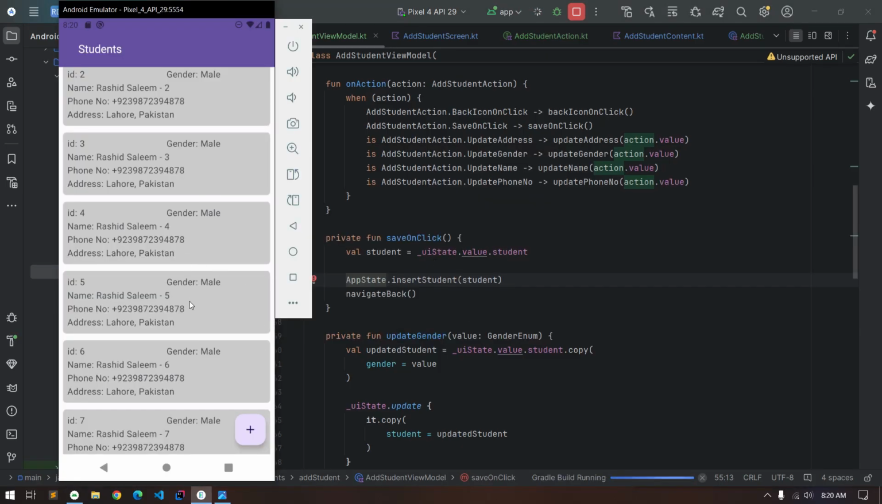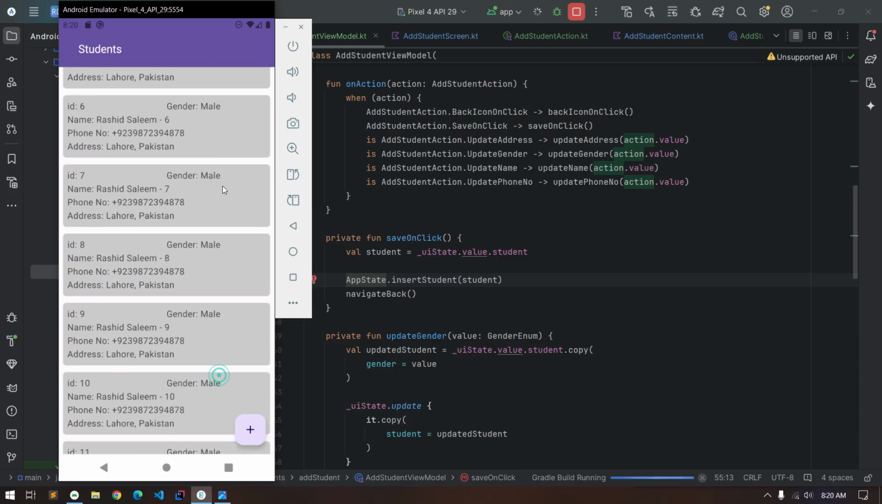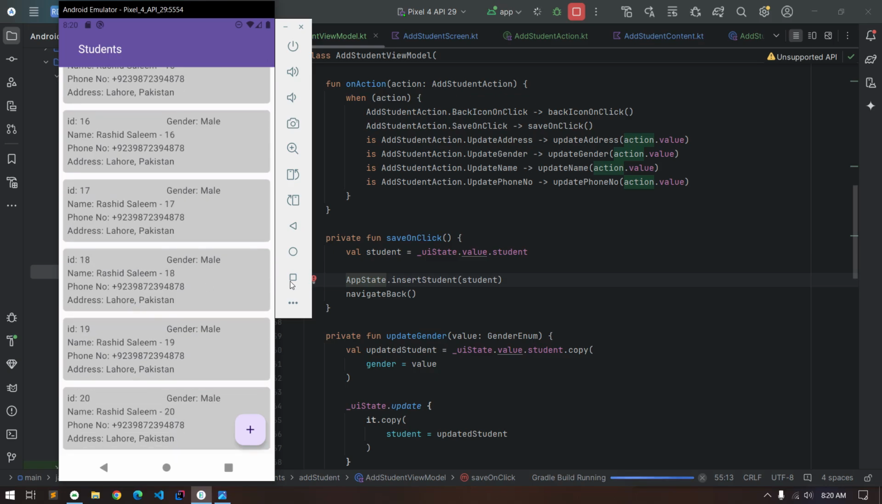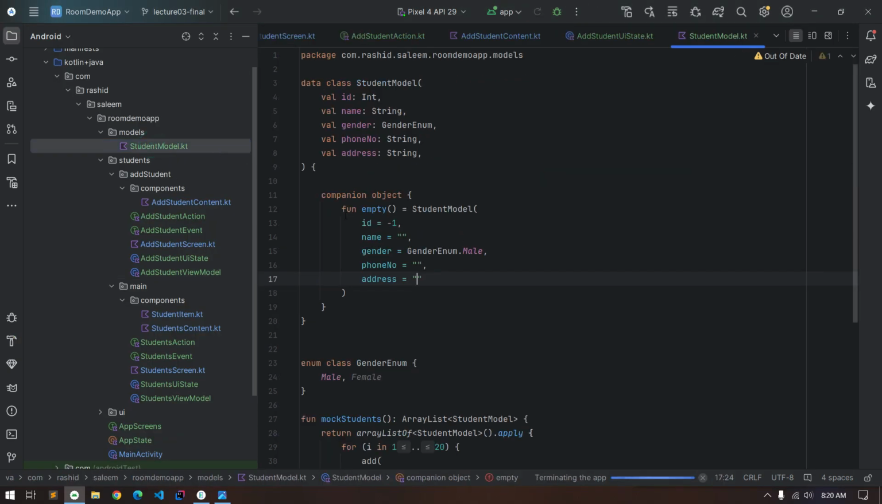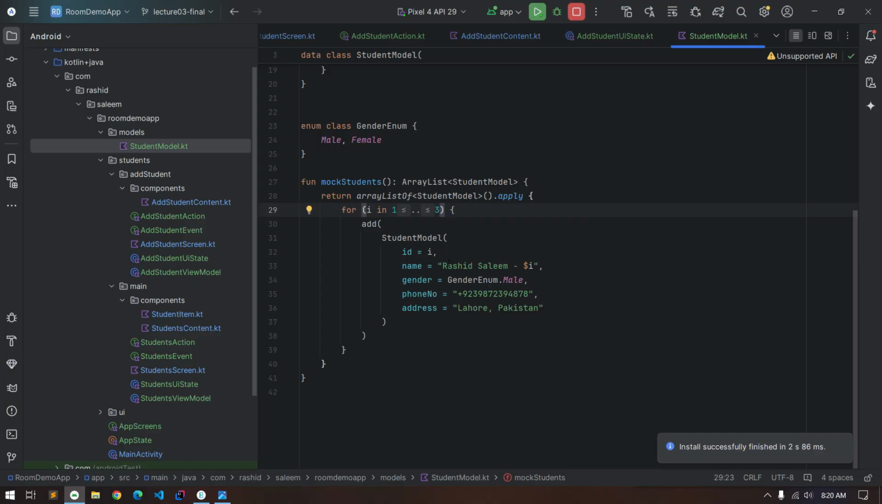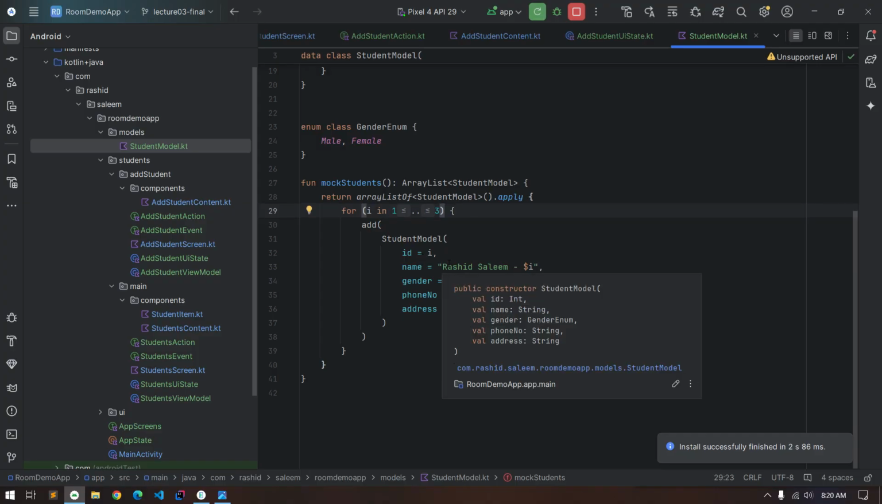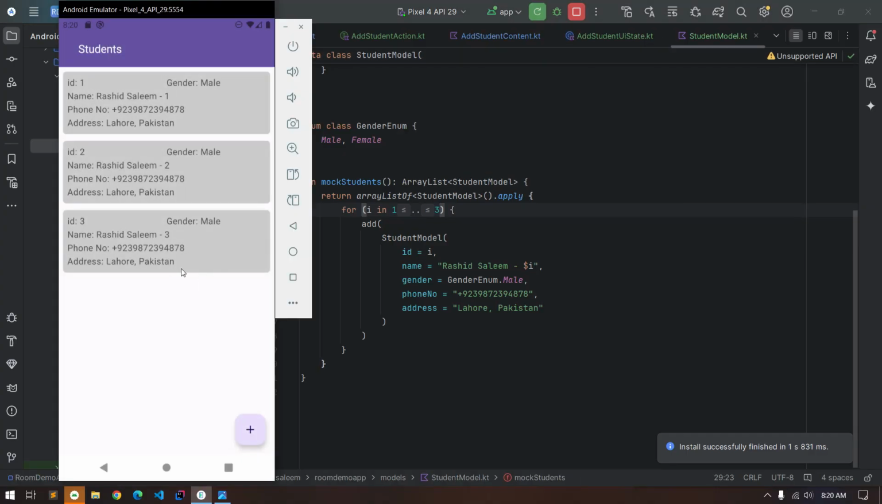Actually, before that, as we have too lengthy a list here, I will decrease the number of items in the list. For that, I will go to the student model, and in here I will make this 1 to 3, not 1 to 20, make it 1 to 3. So we initially have 3 items in our students listing screen. So let's run it again. So we have 3 students here.